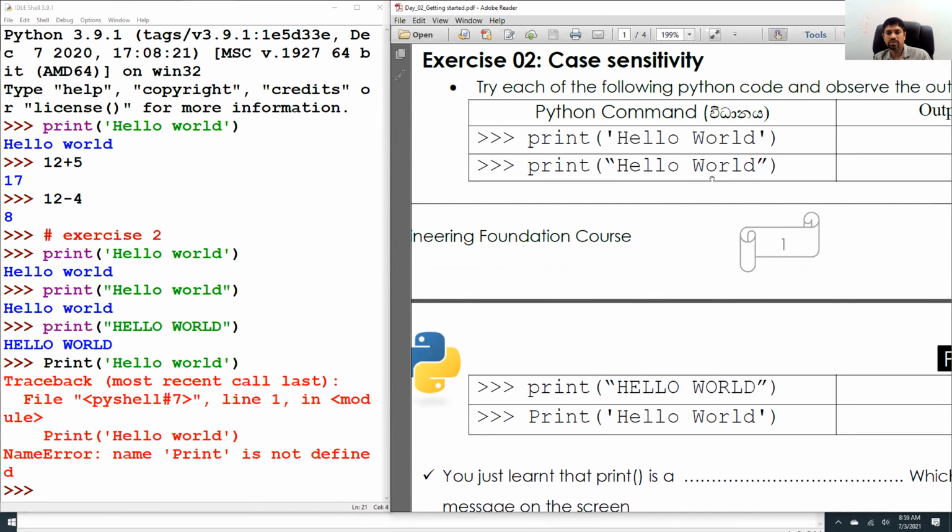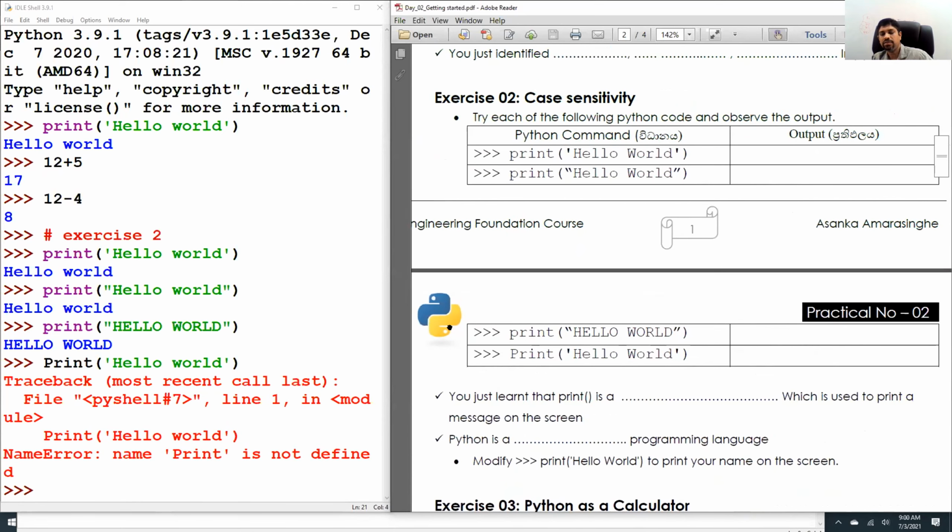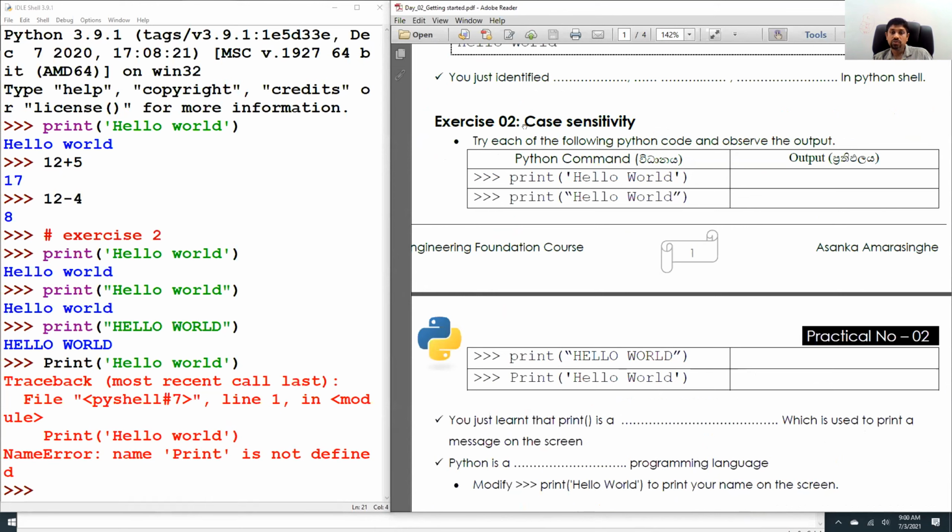Case is important. You can't change the case. Okay. So this is one of the main points of a programming language. That's why I have labeled exercise 2 as case sensitivity. Okay. Exercise 2 as case sensitivity.